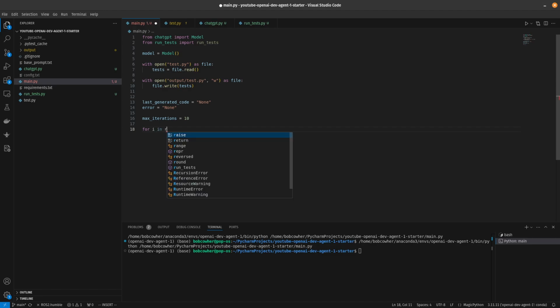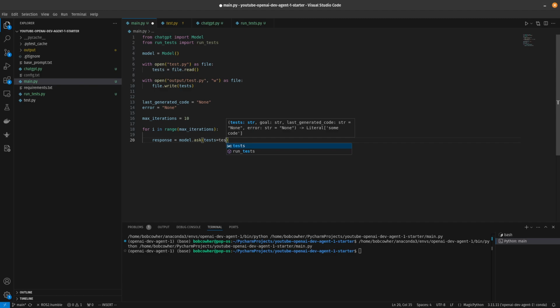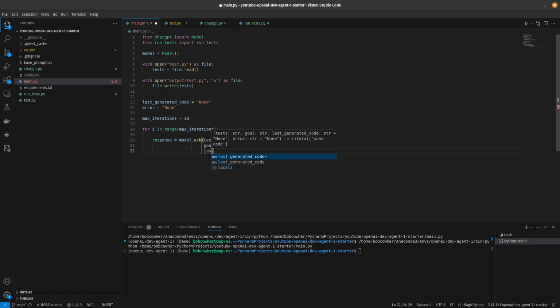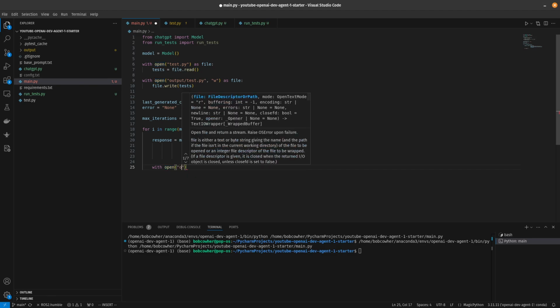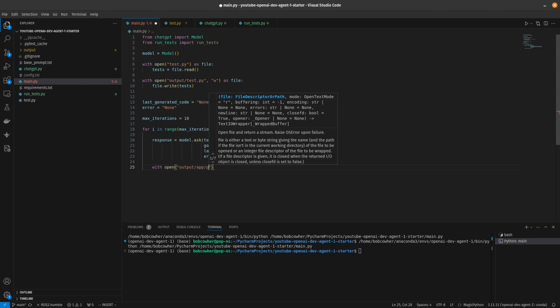So for i in range, max_iterations, I'm going to say response equals model.ask, tests equals tests, goal, and we're going to say this is a simple math function class. We'll pass in last_generated_code as last_generated_code, and error equals error. Okay. With open, now we need to write it out. So output/app.py, and we'll make that writable.